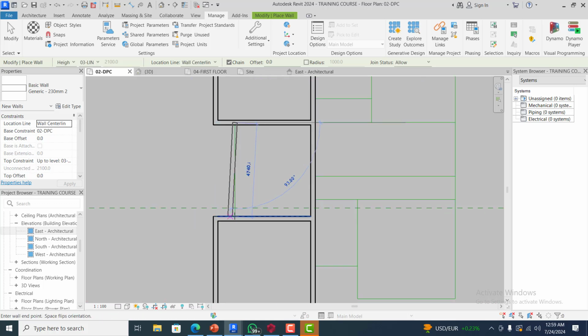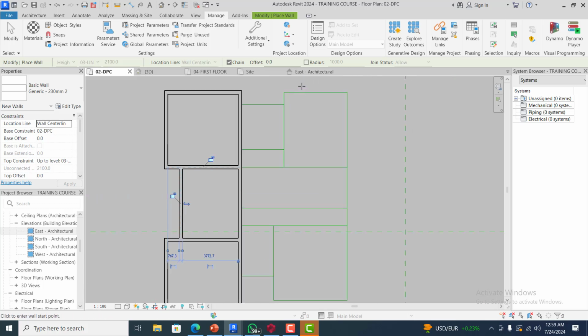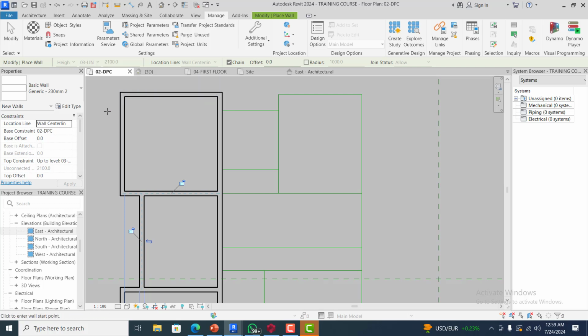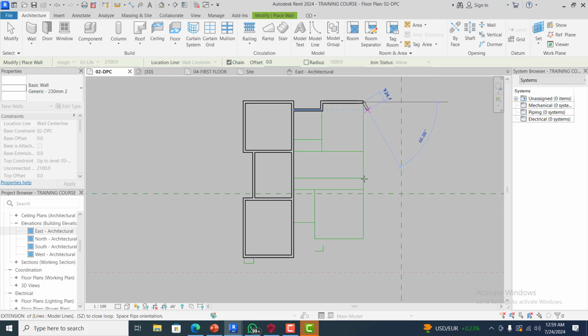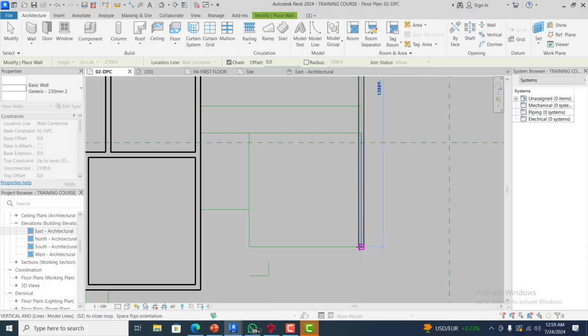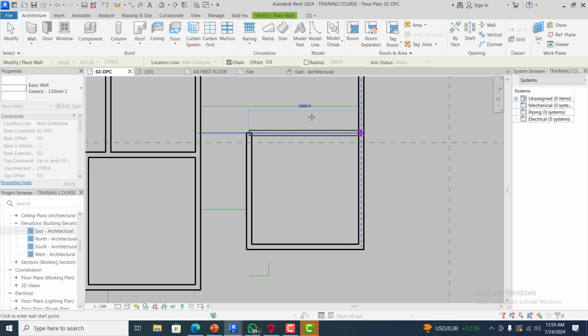Yeah, I will draw this. Now you will notice as I'm drawing my walls, you see those lines are no longer showing in between the walls, because we are using this particular line, which is the model line. Like I showed you earlier on how to use a detail line. With a detail line, that line will still be reflecting on your model.